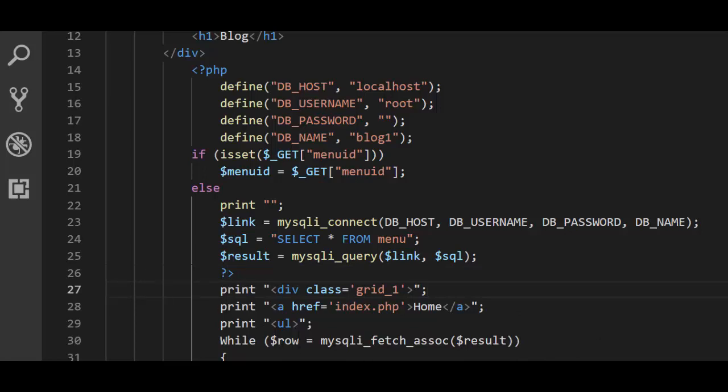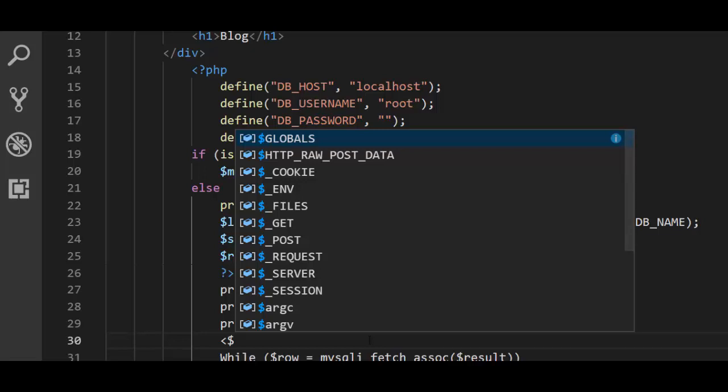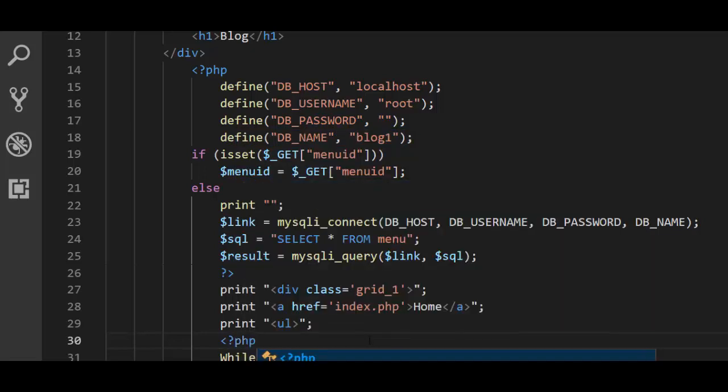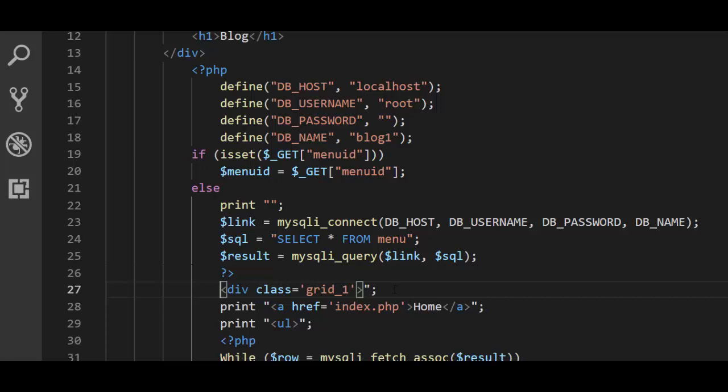And I can have all this in pure HTML. Here is start. Start PHP again. And now here this three row I can write in pure HTML. And this div begin here in level with this div. Also here.